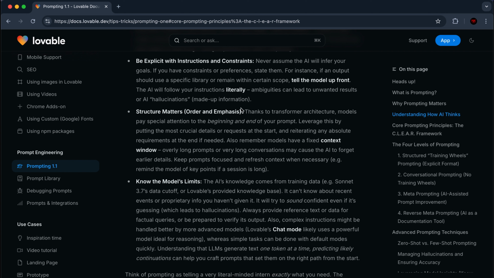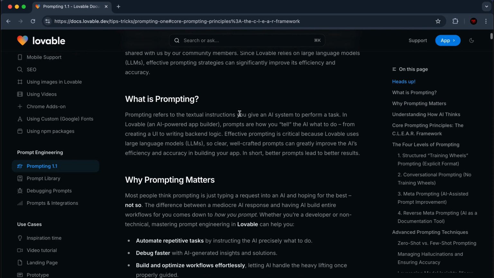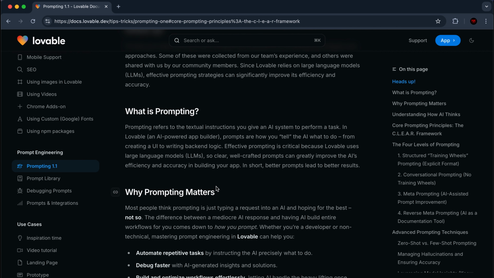So structure matters, order and emphasis. You don't want to start off with something completely irrelevant and then end with the most relevant thing. You want to have a particular structure and a particular order. You can read all of this as well. I'm not going to go over all of it, but it's very important, and it's the best way to create the best applications. If your goal is to build really high level applications through Lovable AI, you definitely need to read this prompting documentation at least once. You can skim through it, because it will empower you to communicate the ideas in your mind to Lovable AI so that it can convert those ideas into full-fledged applications.